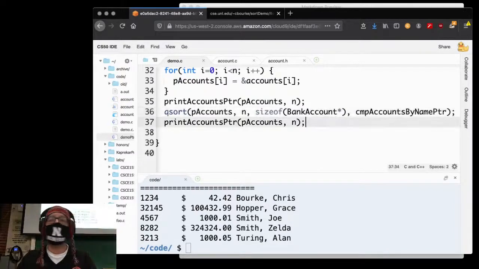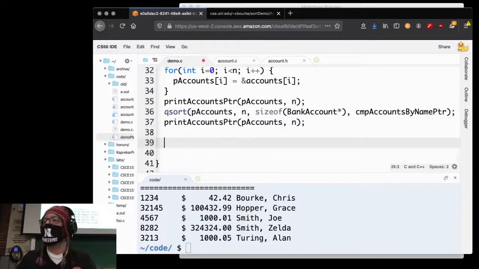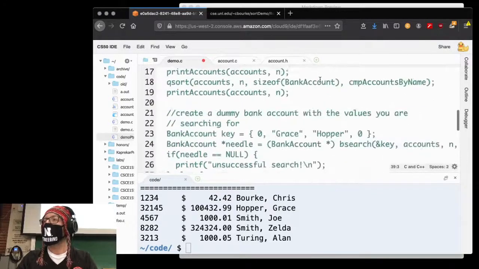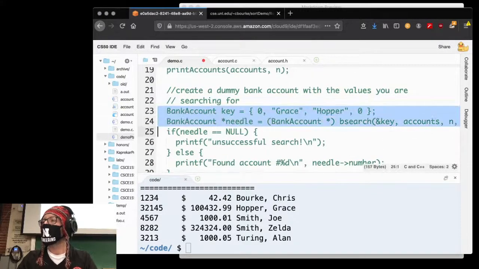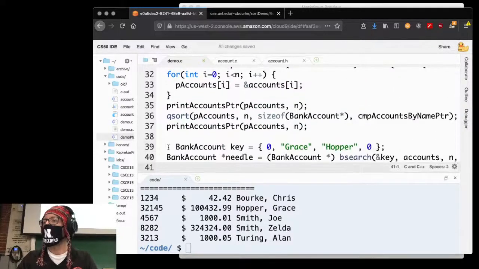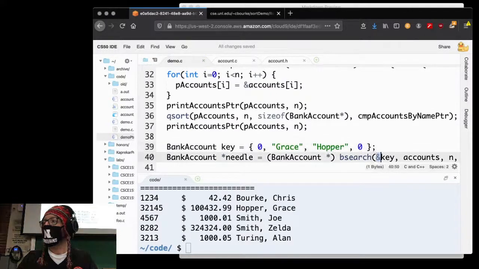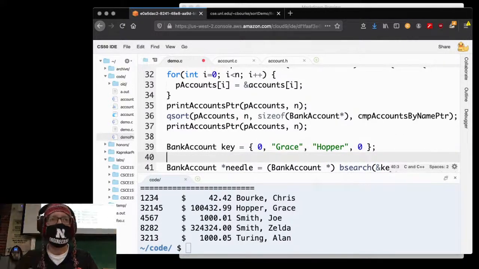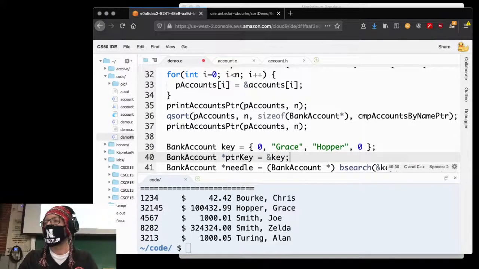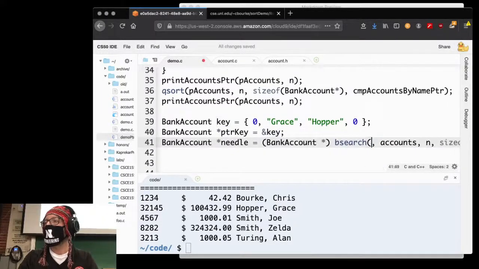What about binary search? What does that look like? So let's go ahead and create. Well, we've already got our key up here. I'm going to reuse that key. In fact, here's the code from before. There's our key, right? Now, before I had to pass that in by reference. So what I'm going to have to do is create a pointer to that key so that I can get the pointer to the pointer. Bank account PTR key is equal to key. And then I can pass in the memory address of the pointer.